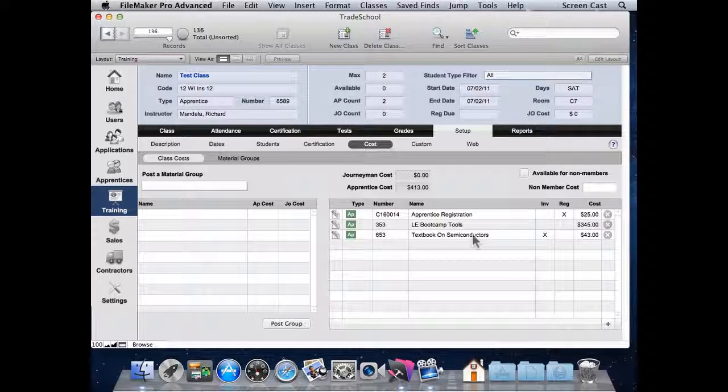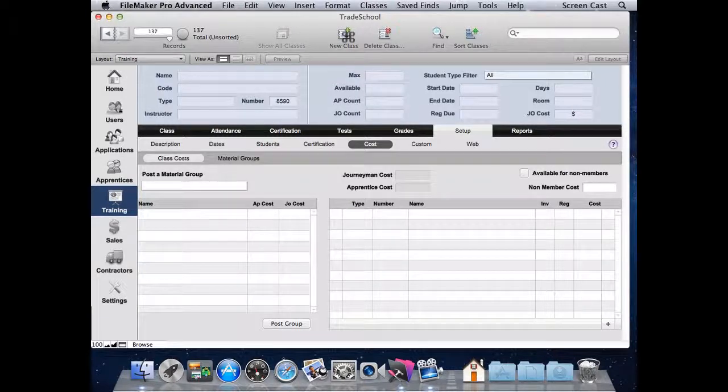Now these cost items can actually be used to automatically fill out an invoice, a registration invoice. So if you had a journeyman class or an apprentice class that needed some books for the class or a workbook, you would fill out those cost items here. And then when you registered the apprentice or a journeyman for a class, it will automatically pull over those items into that sales receipt. So let's start by creating a new class, and we'll walk through this step by step.